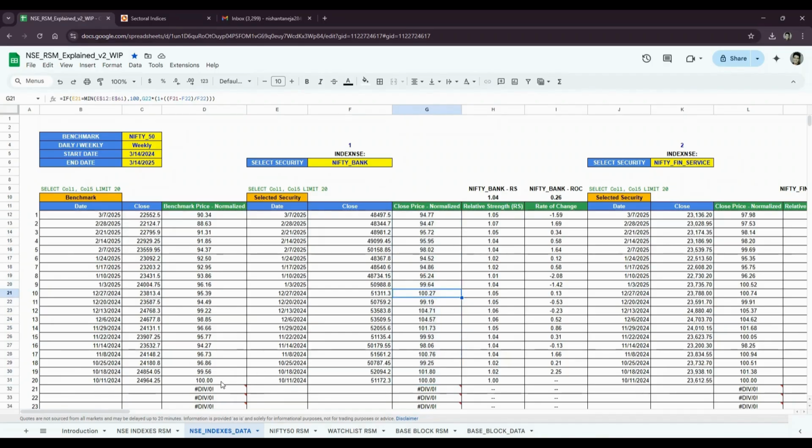But for a different index. So, in the same time where Nifty 50 went from 100 to 90, Nifty Bank went from 100 to 94. I can clearly see it outperformed. But how do we measure it for it to go on a visualization scale, right?